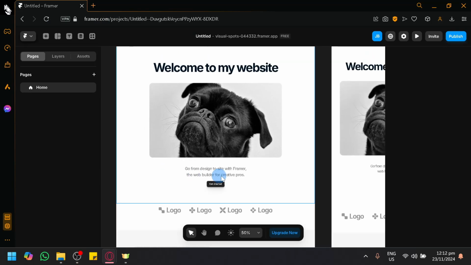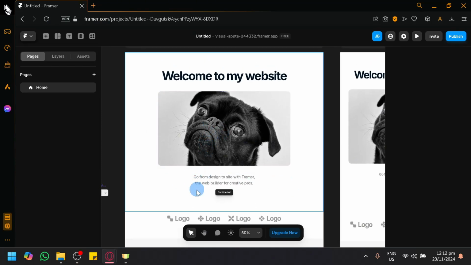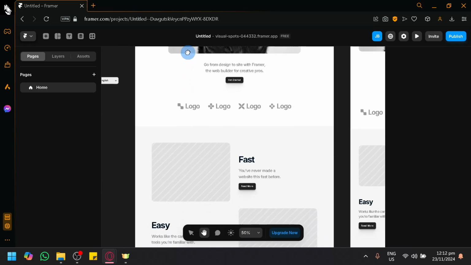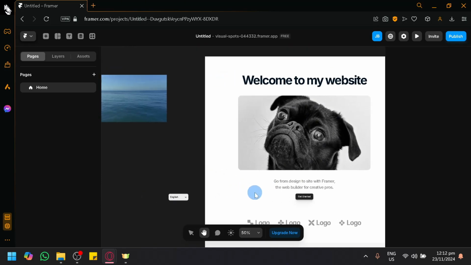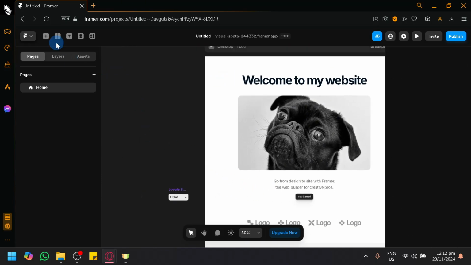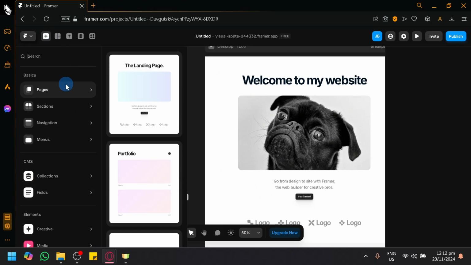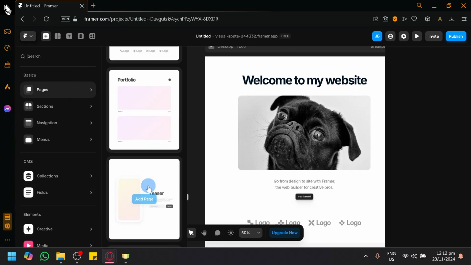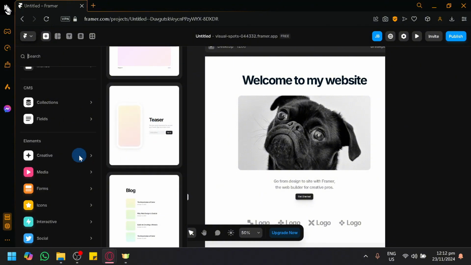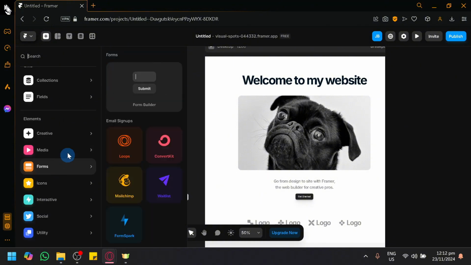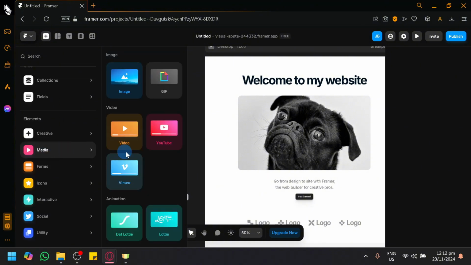In today's video, let me teach you how you will be able to add an image on Framer. Now, there are multiple ways for you to be able to add an image. You could have images be automatically added when you choose between different templates, or you could add them through media over here under the elements. You can see that you can add an image or a GIF.